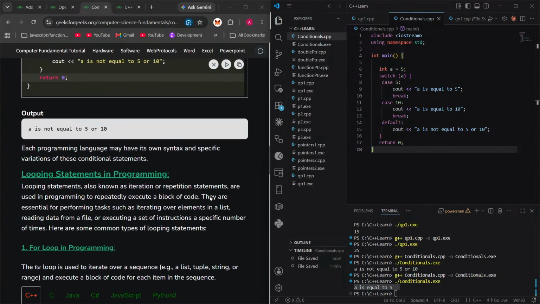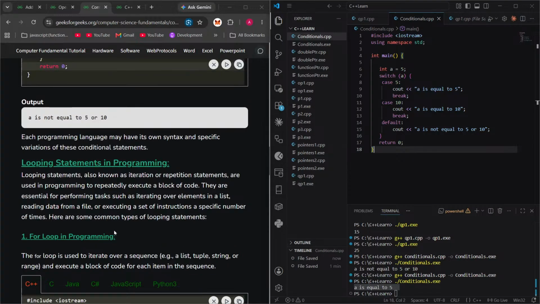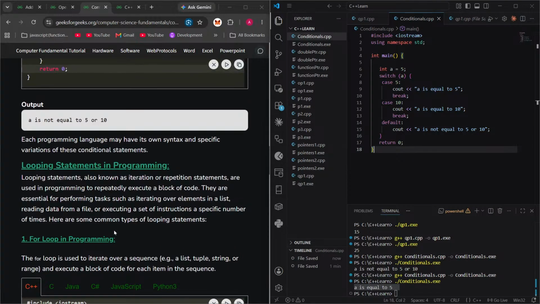So the for loop is next. I think it's been enough for today. I think the for loop needs some time, so I think we can end it right now.